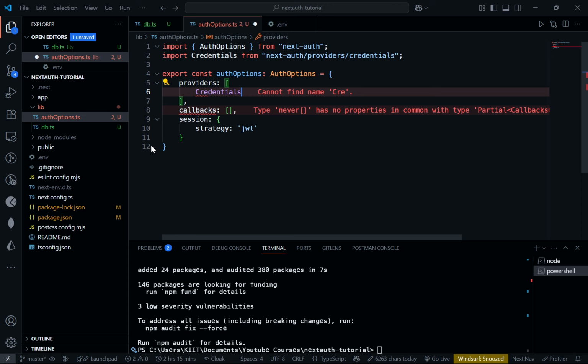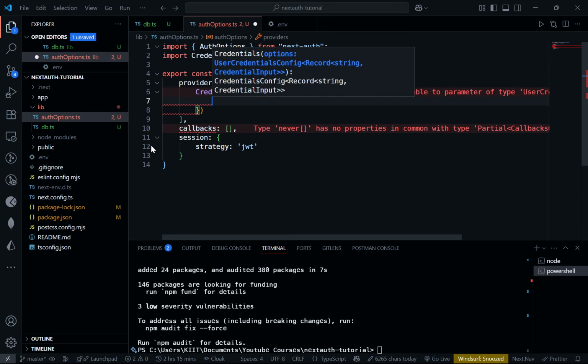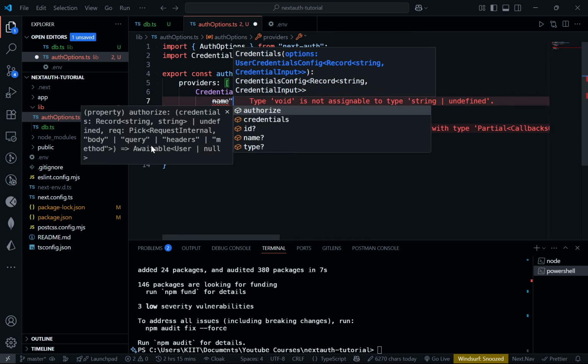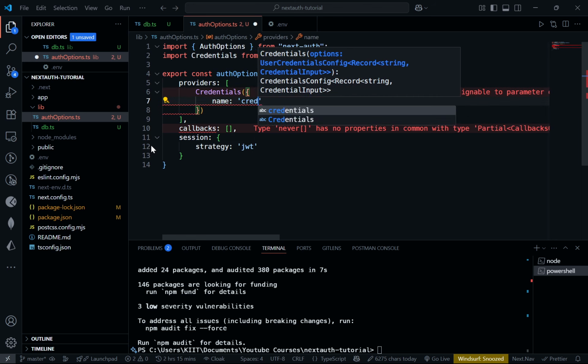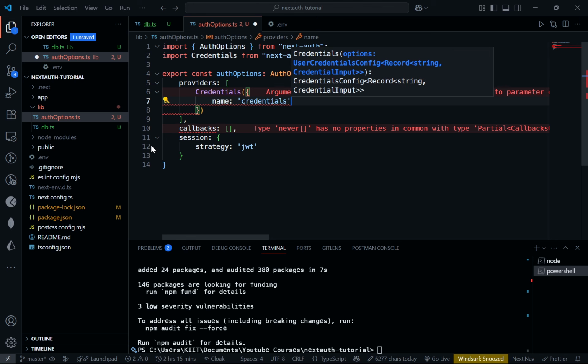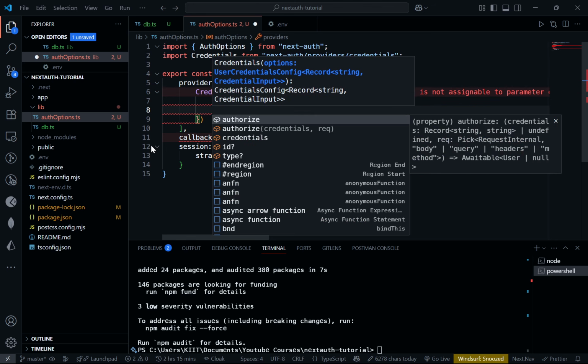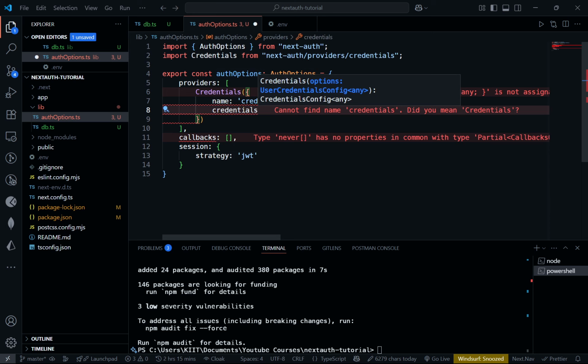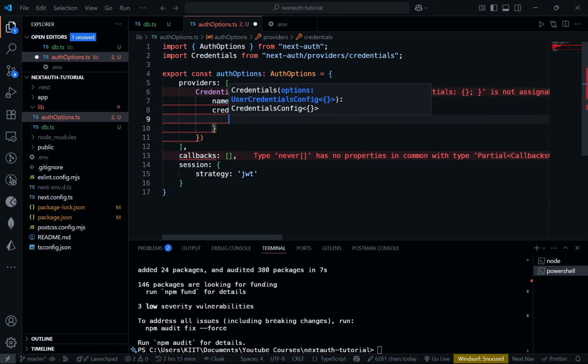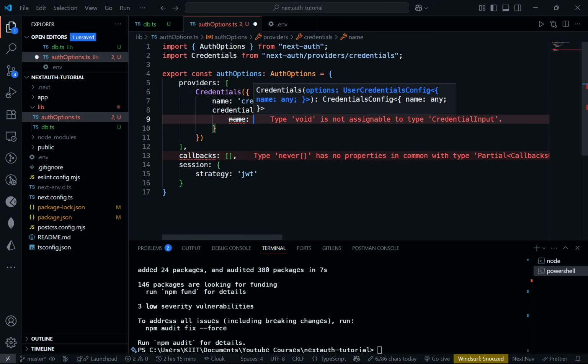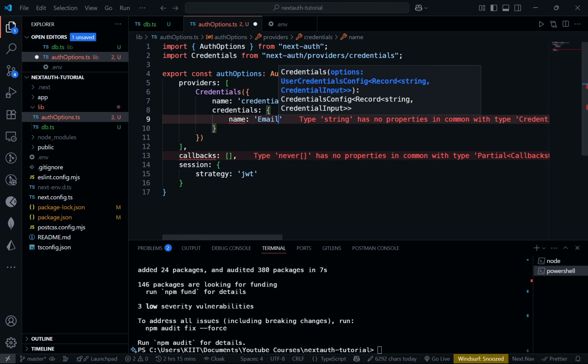Credential should come from this credentials. Okay, so then let us provide in the name, that is credentials. If you hit control space or command space, you will get all these auto suggestions right here. So we have this credentials, which will be one of the objects. Name will have email.